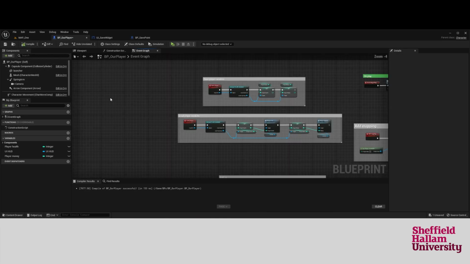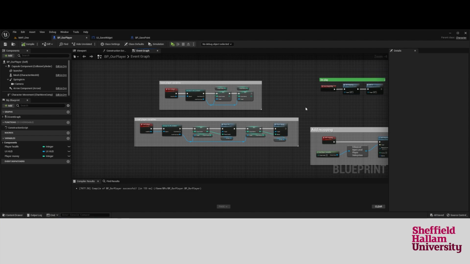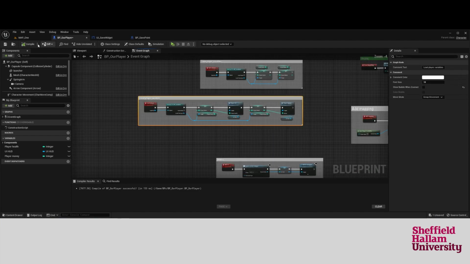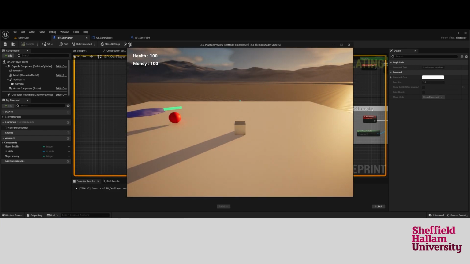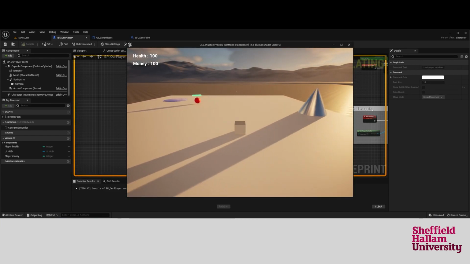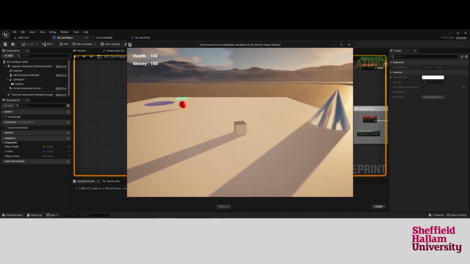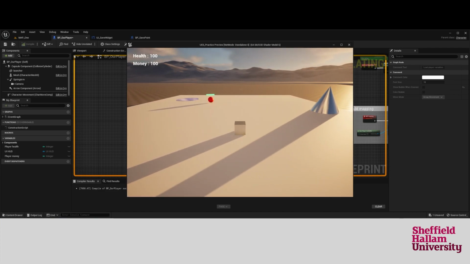So if we compile that, we'll save it as well. The chances of everything working perfectly are very unlikely, but we'll give it a go and just see where we're up to. If we press play, move the character around, move it into the space. So save is active, but load and clear aren't. And I move away and that disappears. That is what we wanted to happen.